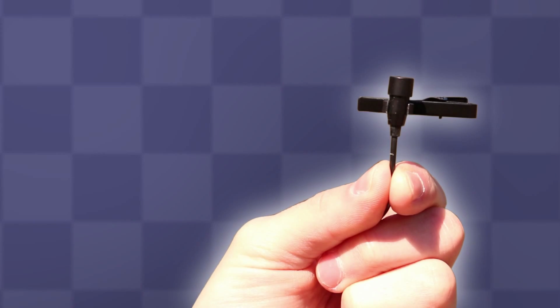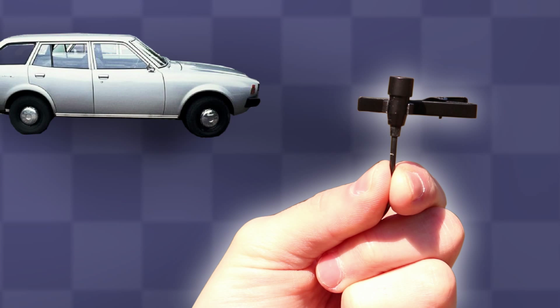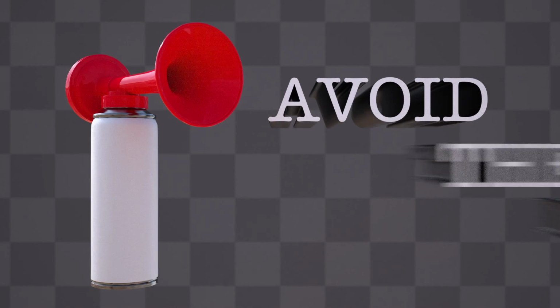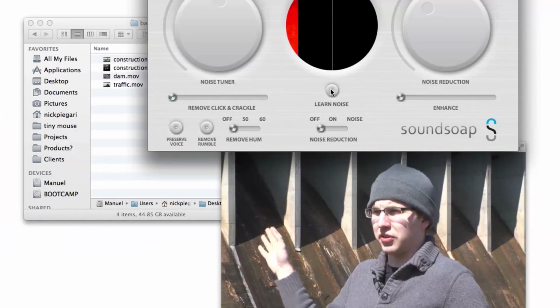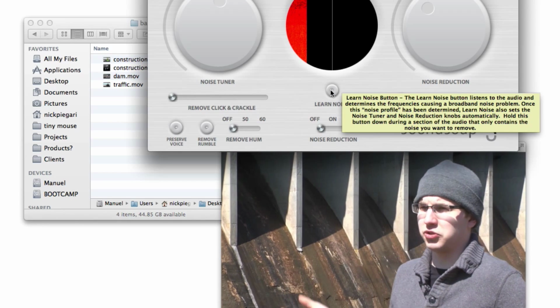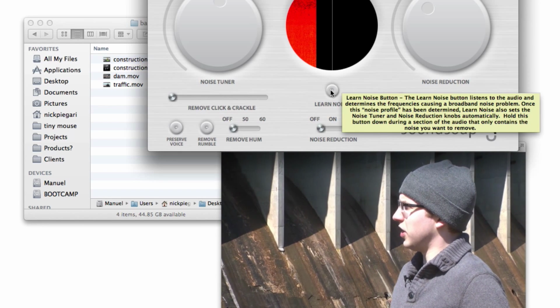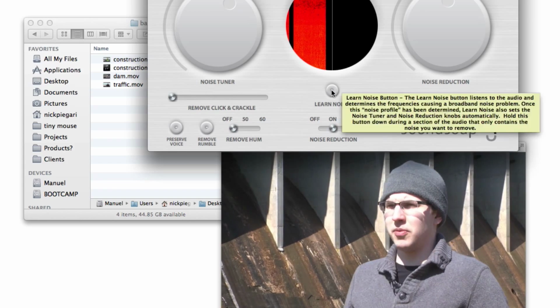It's not nearly as good as your own ears at identifying a human voice. And even if your subject is wearing a lav, it's still liable to pick up an especially loud background noise. So that's lesson number 2. Avoid the noise. Even if you do end up having to use noise reduction software, it'll have a lot less work to do if you don't have much noise to begin with.